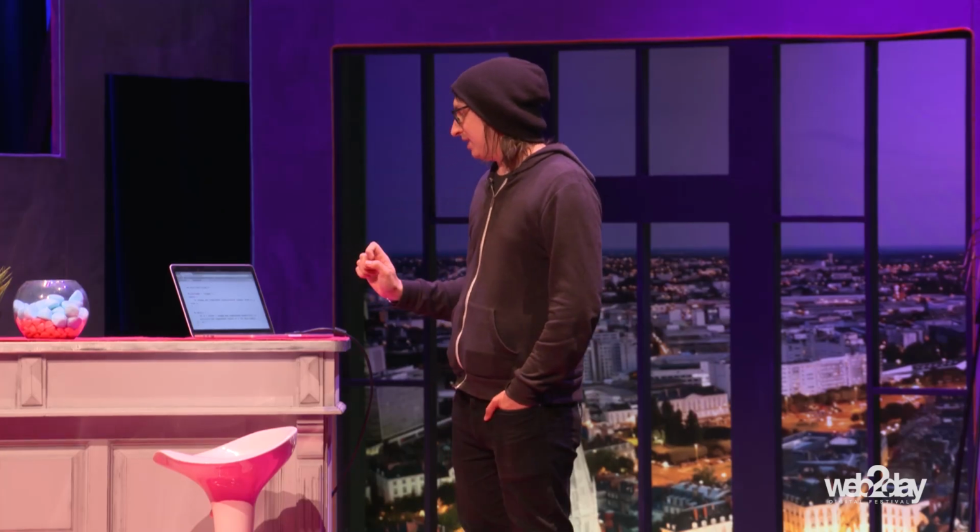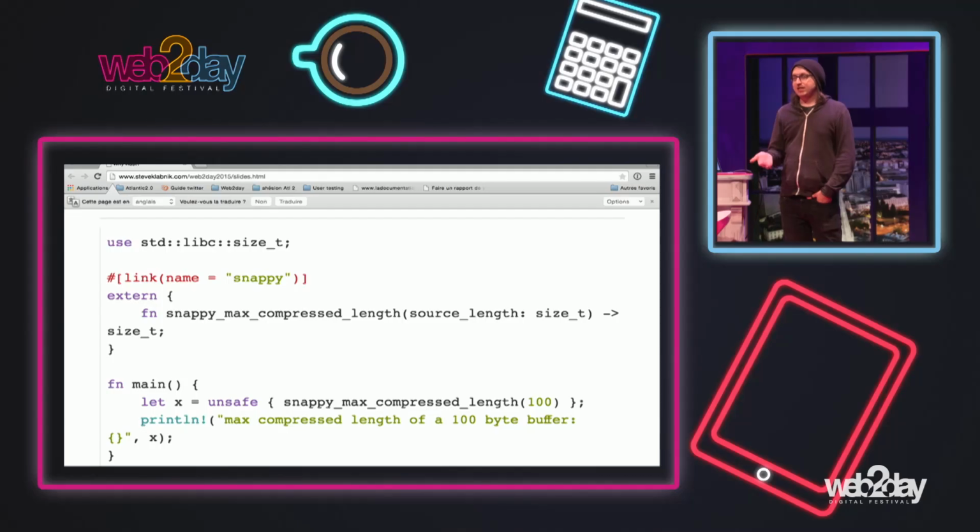There's one little tiny detail that you can see here. I have to wrap that call in an unsafe block. So Rust has this, safety is really nice and it's really comforting, but every once in a while, especially when you're doing really low-level programming, you need to do something that the compiler cannot prove is safe.